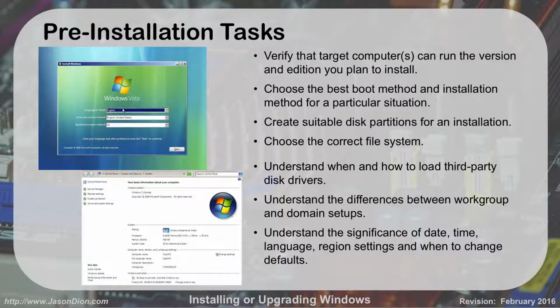We want to understand when and how to load third-party drivers. When we tried to do a RAID, for instance, with our systems in the lab last week, we didn't have the proper driver, so we couldn't install the RAID, so we ended up going back to a single disk configuration because our motherboard didn't support RAIDs with Windows 7.